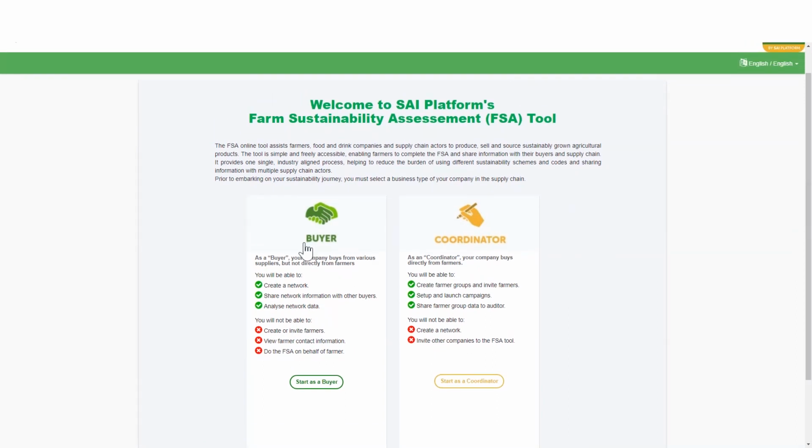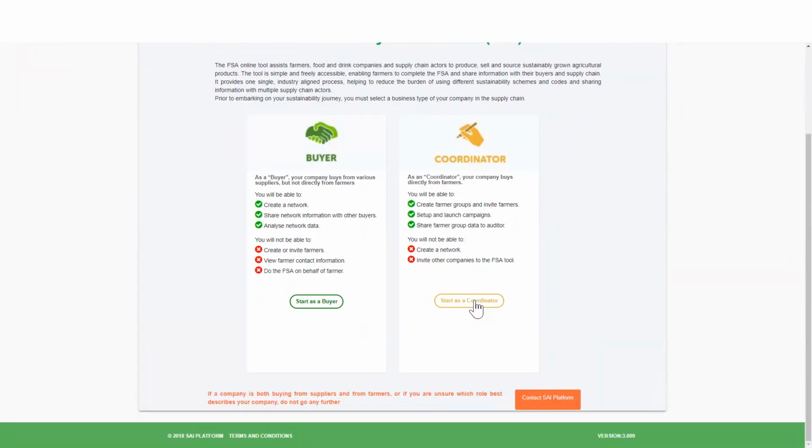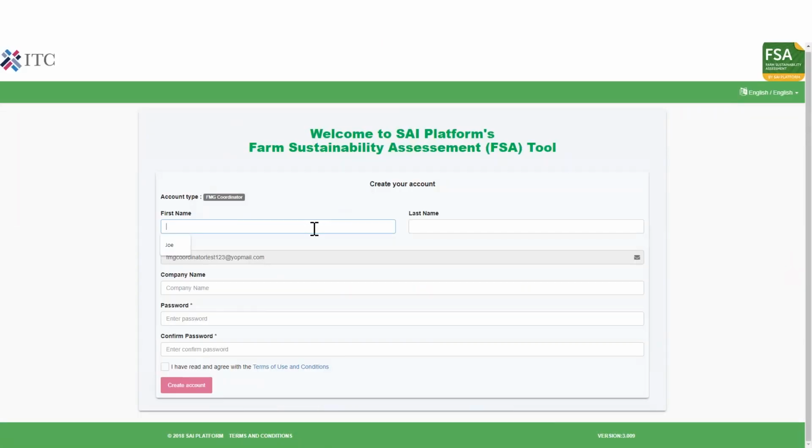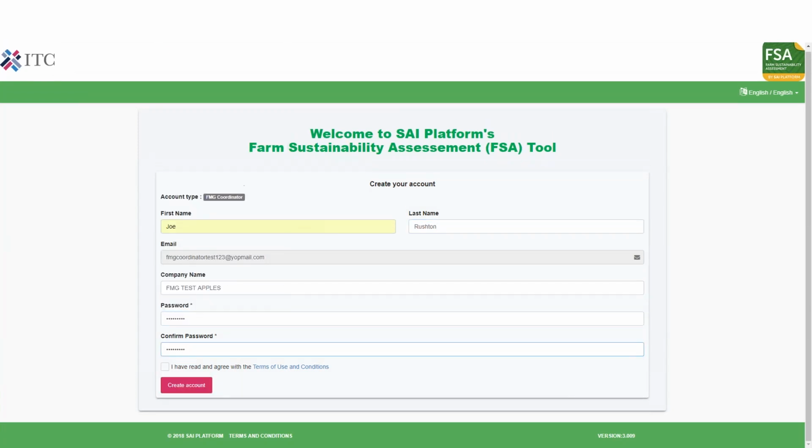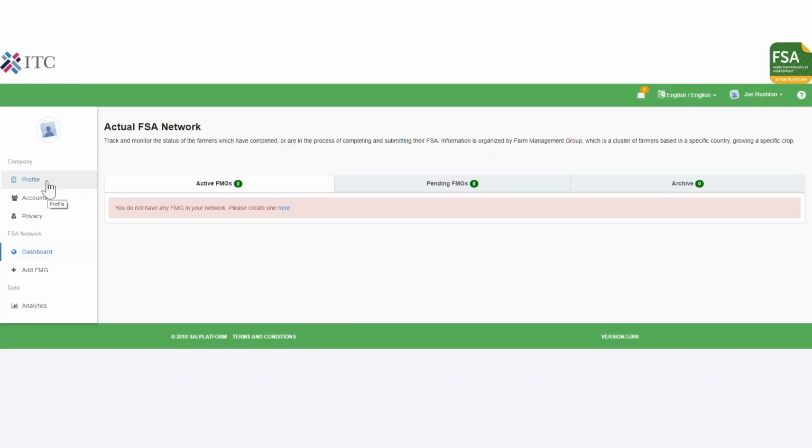And it's asking you to join the system either as a buyer or a farm management group coordinator. And it's up to you to assess what type of company you are in the supply chain. Essentially, the key discriminator is if you're a farm management group coordinator, you are sourcing direct from farms. For the purposes of this demo, we're going to start as a coordinator. We're going to enter our first name, our last name, our company name, password, and agree to the terms and conditions. We are now looking at the network of a farm management group coordinator.